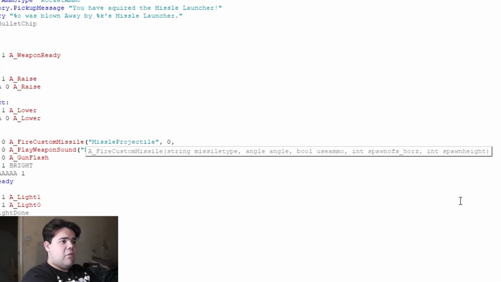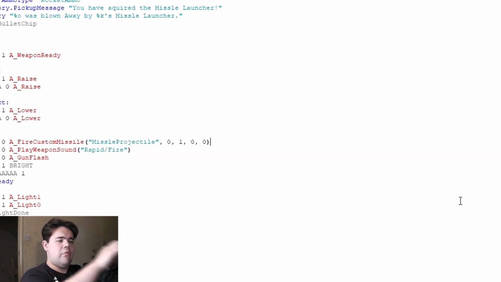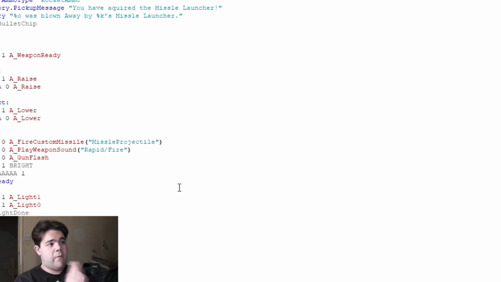Use ammo, yes, it uses 1. Horizontal offset 0, vertical 0, close. If you just wanted to fire from the centre and nothing else, you don't have to do all of that. You can just keep it like that. It will just fire from the centre and use however much ammo it uses there, which I'm going to do for this.